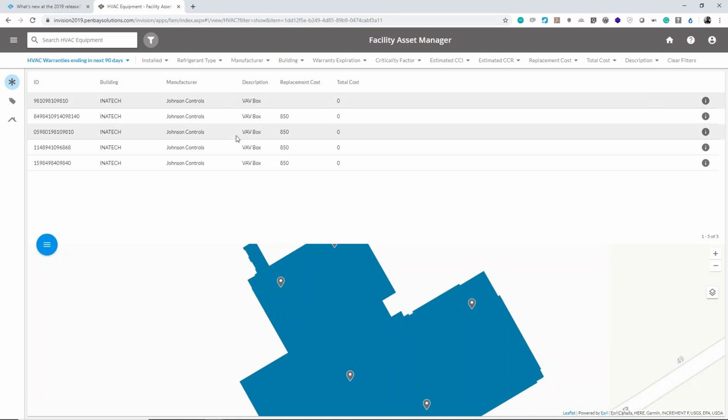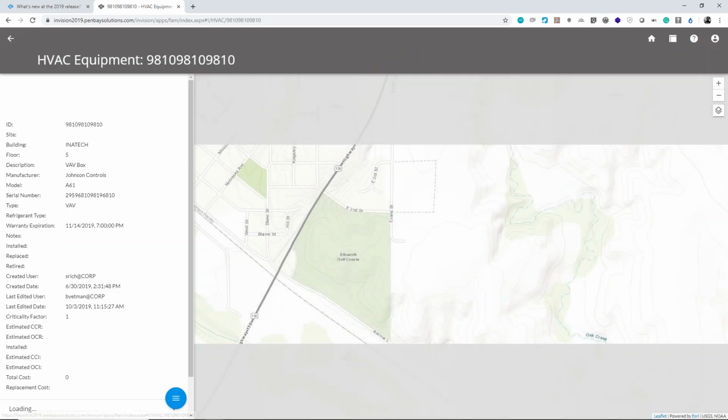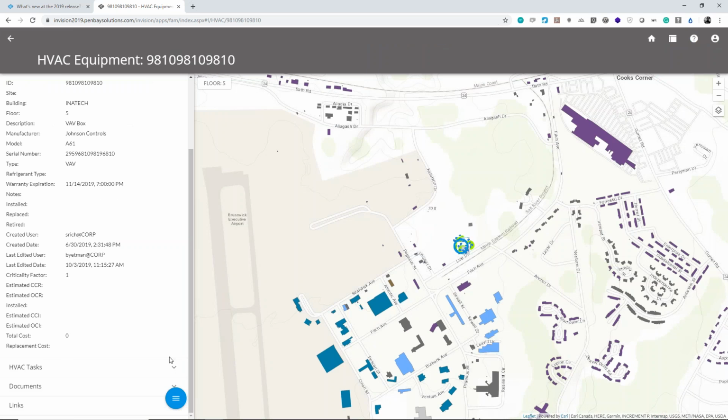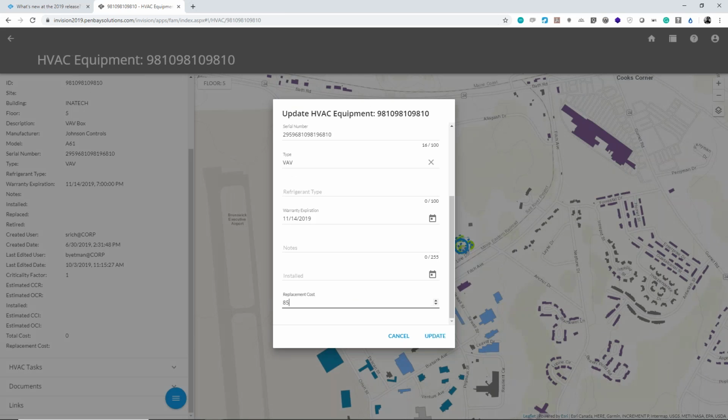I can see I've got a number of these here. It looks like they're all in the same building. They look like they're almost all the same exact make and model, which means they're probably installed when the building was commissioned. And for some reason, this one is missing a replacement cost. The rest of them have it. So one right away is, if we notice data discrepancies, we can edit a lot of different things in Asset Manager now. So if I wanted to, I could edit this to say the replacement cost should be 8.